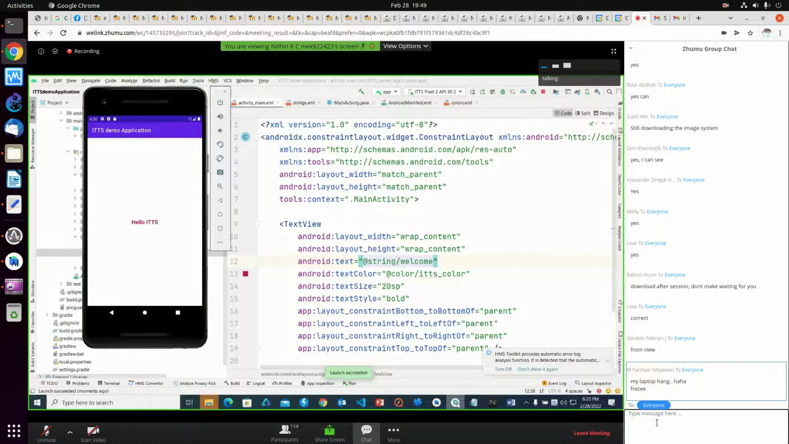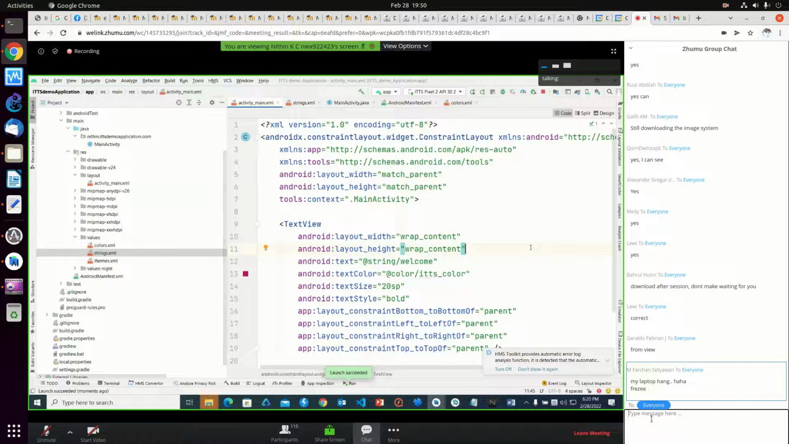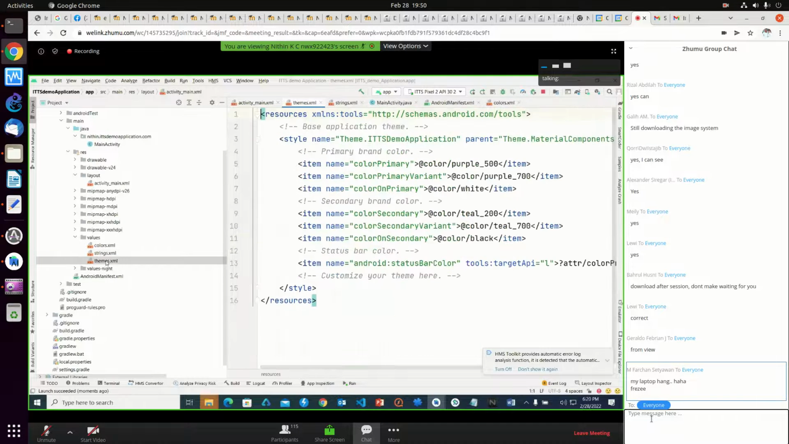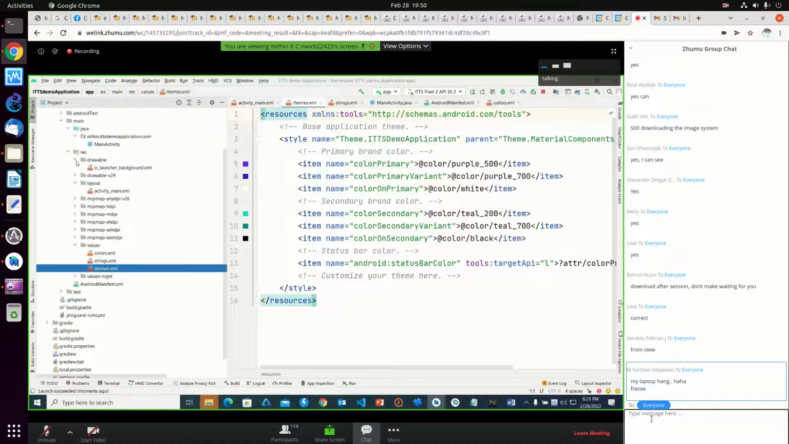Hello ITTS, I hope why we are using strings, and how we use these colors and themes, is clear on your side. If you are interested in using a different theme, you can go with that. It's okay, no issue. You can try your own way. And some other important files I will also explain here.